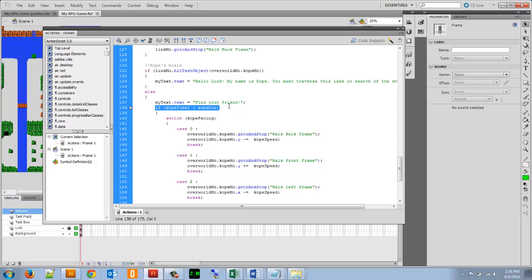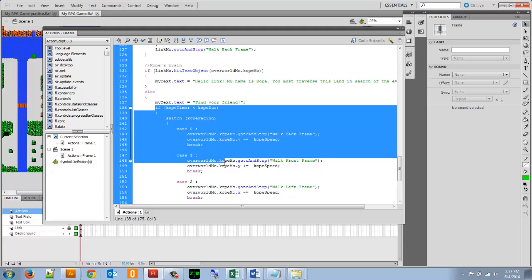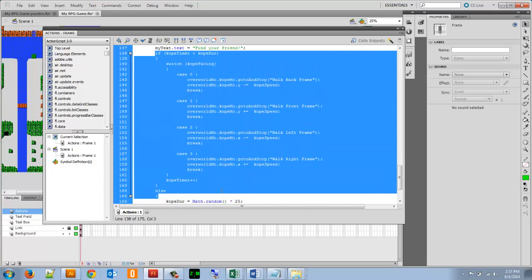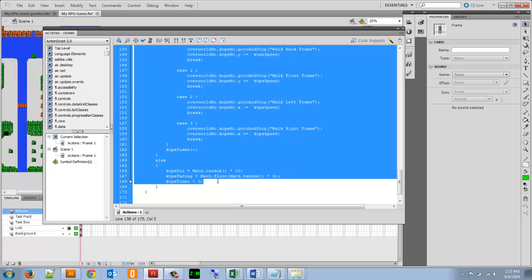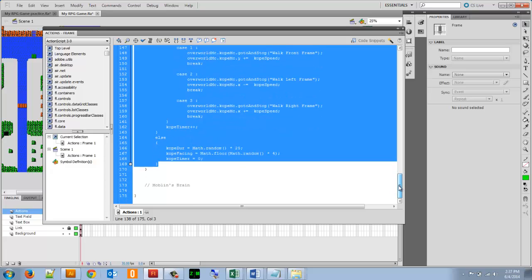I'm going to highlight that line, drag my mouse down, past all of the cases, past Cope timer plus plus, past the else. We have Cope dir equals math.random. We have Cope facing equals math.floor math.random. And we have Cope timer equals 0. And then we have 1 closed curly bracket. That's as far as we're going to go. I'm going to let go of my mouse there and press Control C or right click and click copy so that it copies that section of the code for us. Then I'm going to scroll down and go to the section where we typed in Moblin's brain.